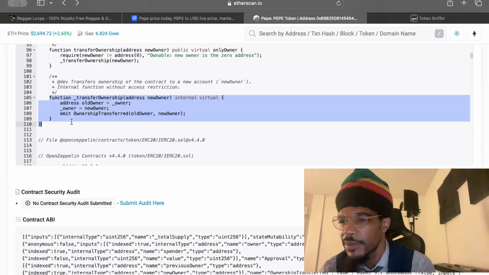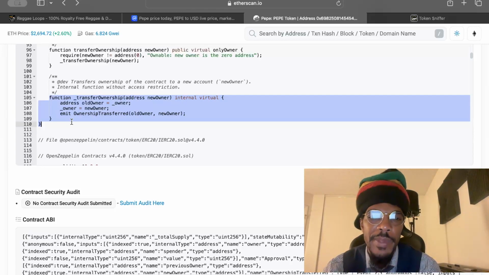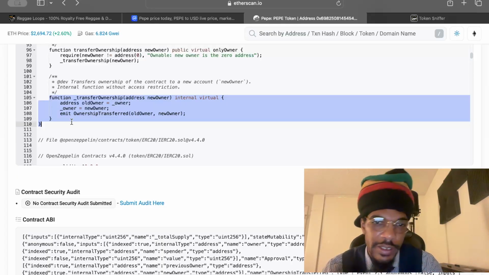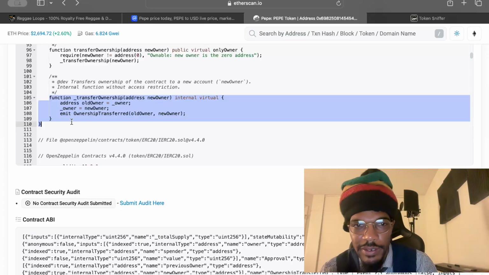Or what was the other one? Transfers and withdrawals and minting. They're able to mint a limited amount, and they have functions like the onlyOwner function. Only the owner would be able to take funds from somebody's wallet. You know what I mean? Or an NFT from somebody's wallet.